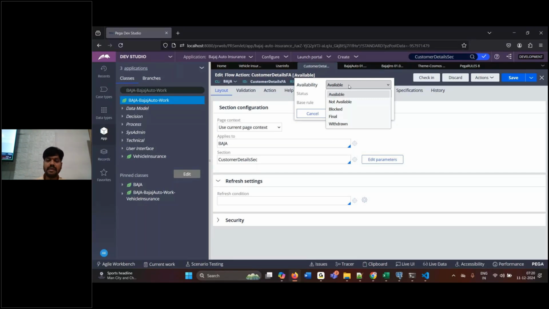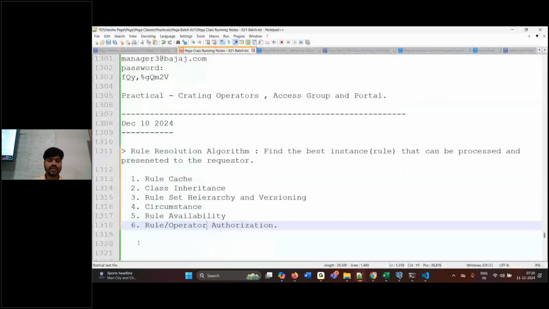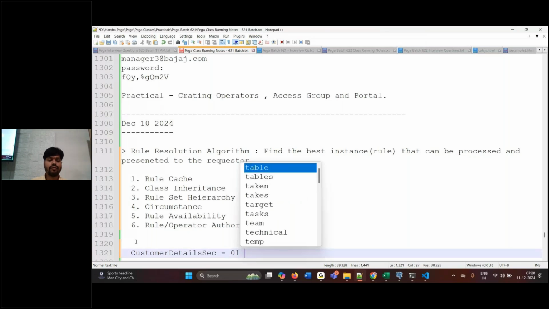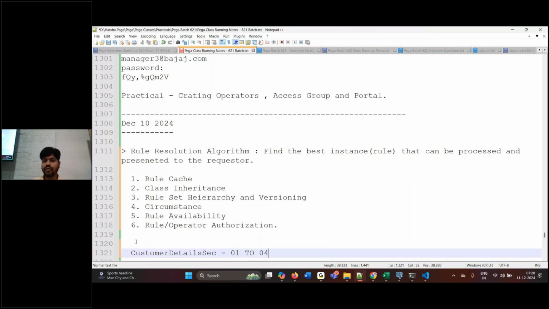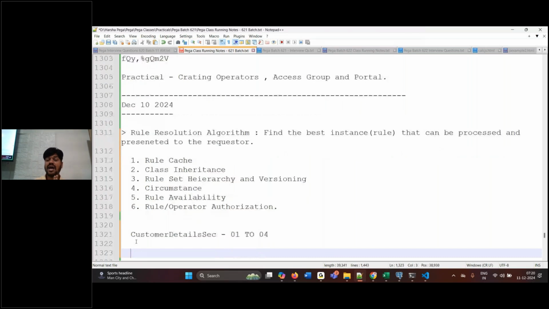Okay, look here now. Imagine that the customer details section is there in version 01 to 04, within 4 versions. See, Pega always starts picking the rule from the highest version only. That means whenever the customer details section is requested, Pega is going to look at all 4 versions, out of which it will bother about the 4th version. And then it will verify the availability option selected on the 4th version, the highest version. So availability always starts from the highest version.